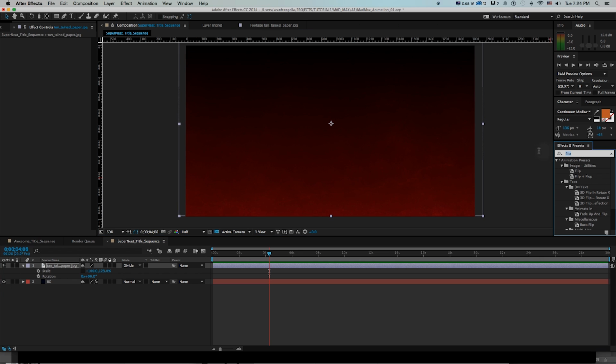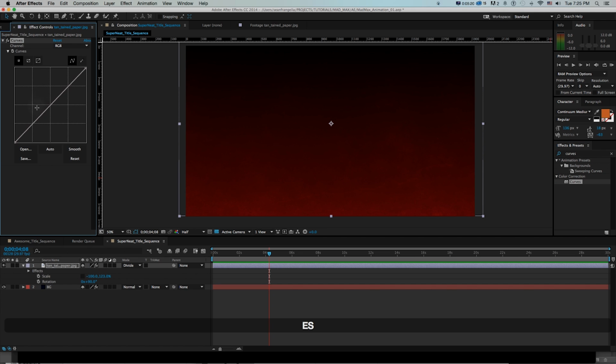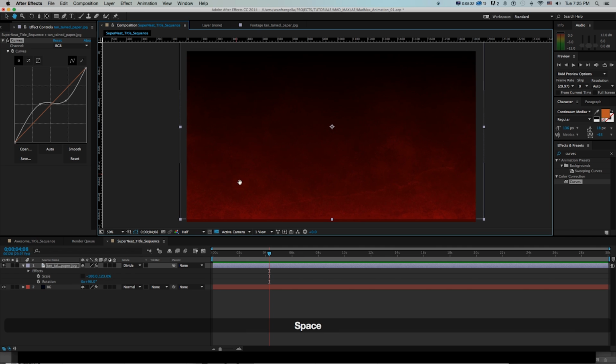So what I can do is throw a curves effect on it and just really pull this contrast up a bit and kind of twist this around, and that gives us a nice extra amount of contrast. We can really see that crack.